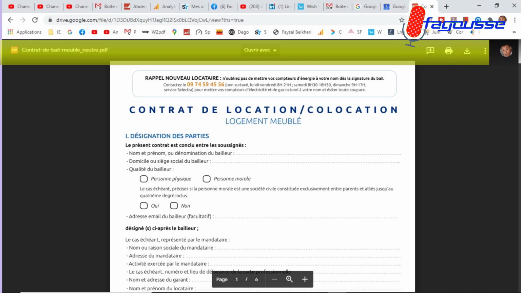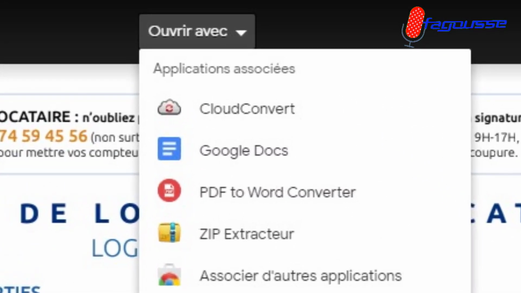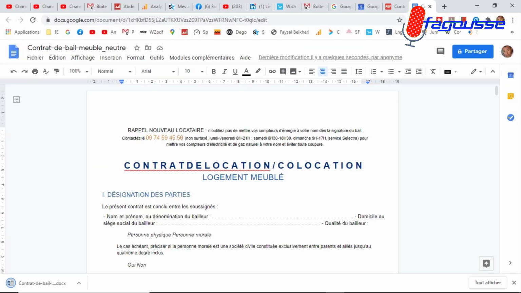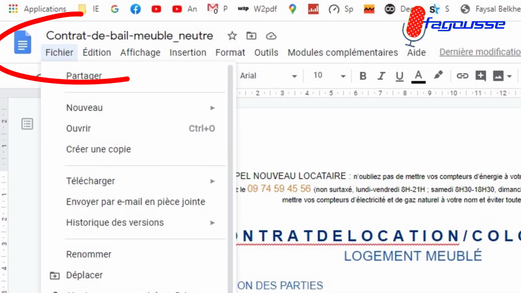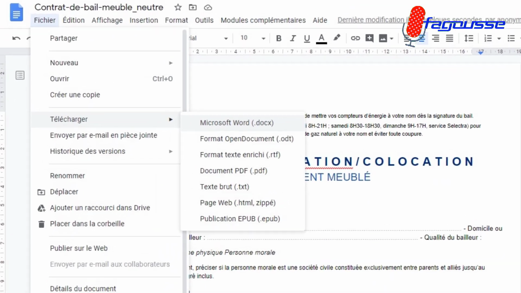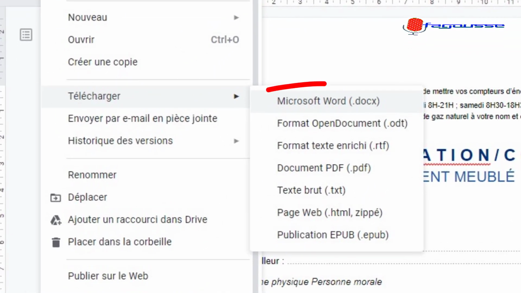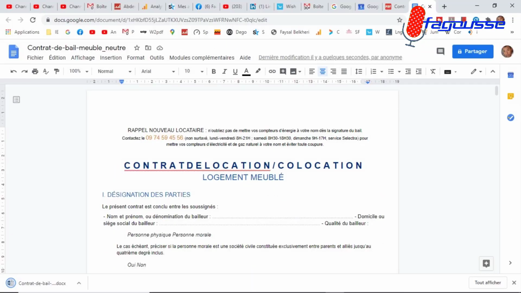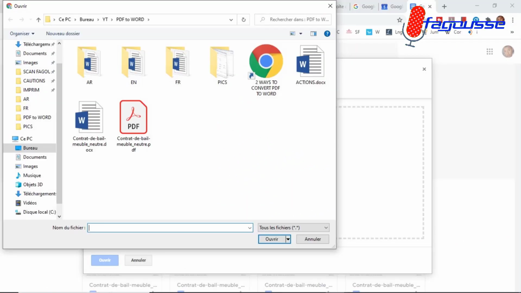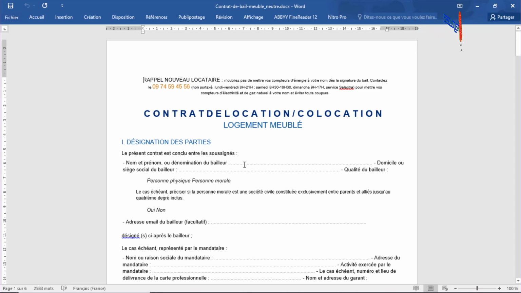While you were hovering over the document, you notice this menu popping. On the top, in the middle of your screen, click on Open With, then Google Docs. File, Download, Microsoft Word. Excellent. Converted file downloaded. Open it and change anything you would like.